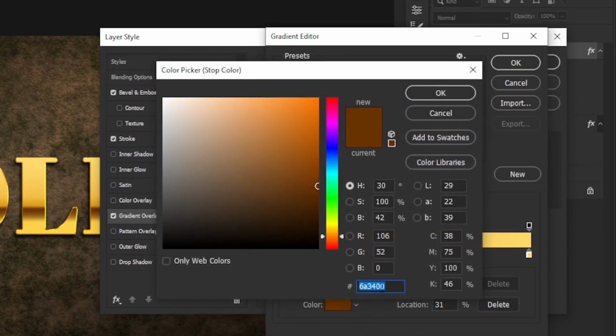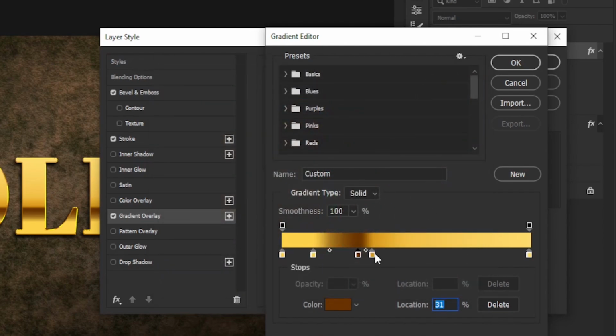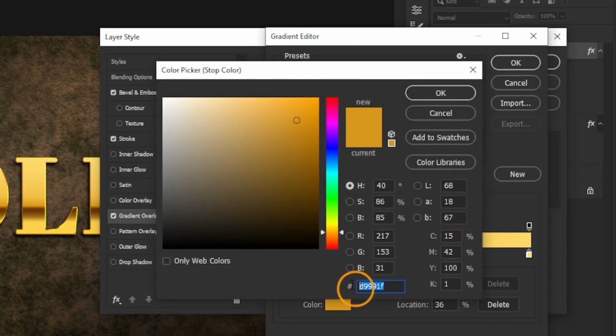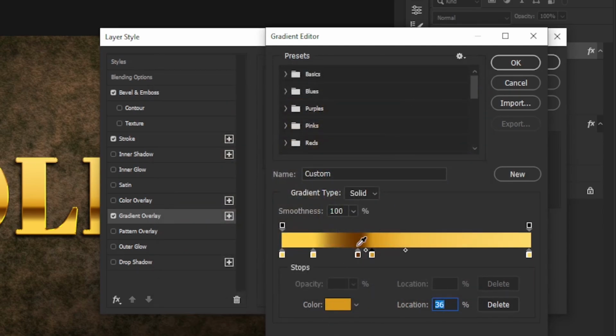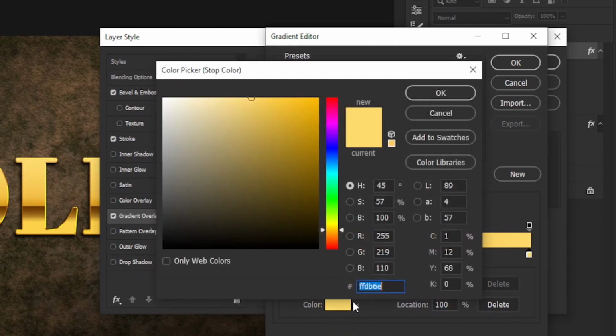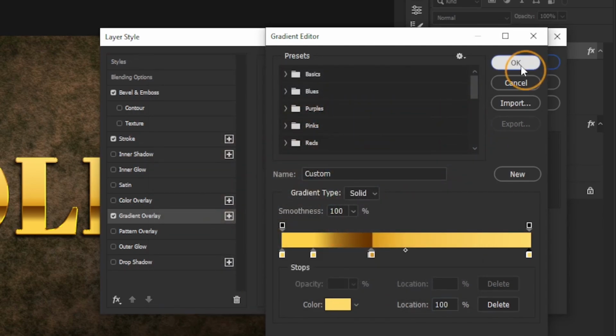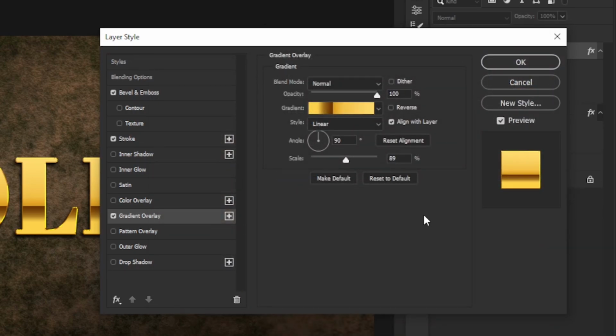with the color 6A3400. The fourth color stop is also at location 36, but with the color D9991F. Ensure the third and fourth color stops overlap at location 36 to create the desired gradient effect. The fifth color stop is at location 100 with the color FFDB6E. Feel free to experiment with other colors if you want a different reflective effect.